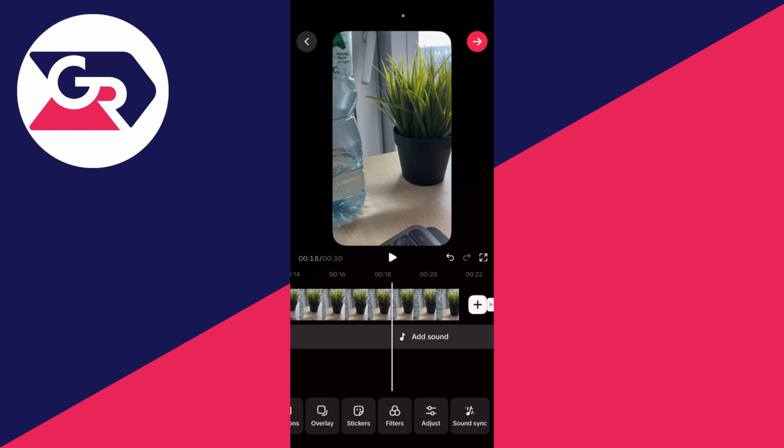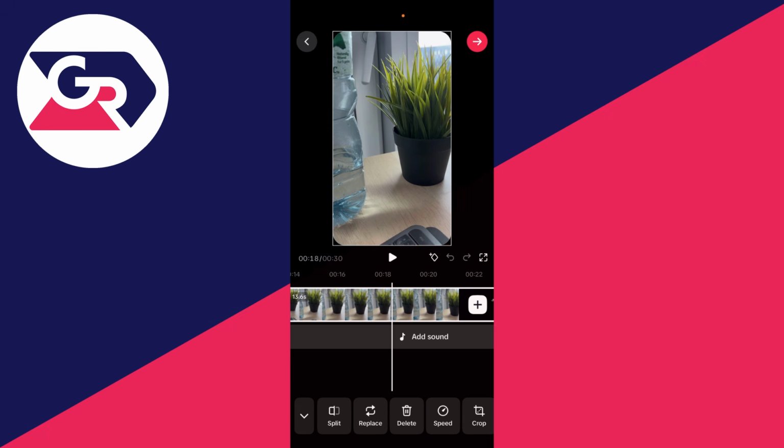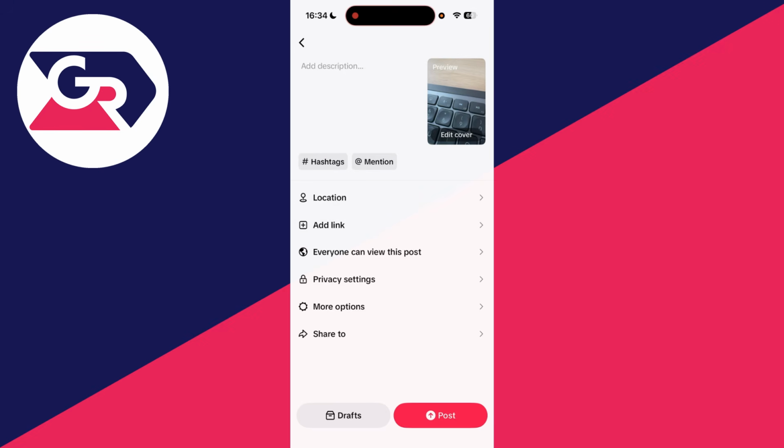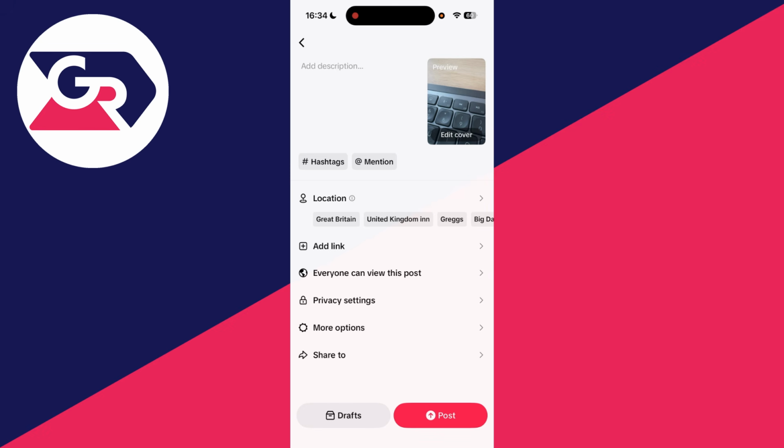So what you can do is press in the top right when we're ready. And if you want to just get back to the normal editor, you can press the back button in the top left and press next in the bottom right as well. And we can then post it, and that's it.